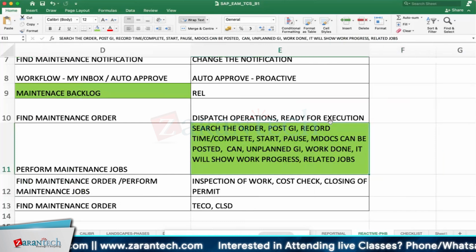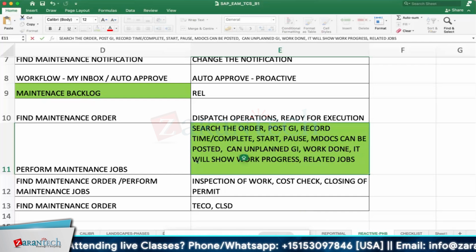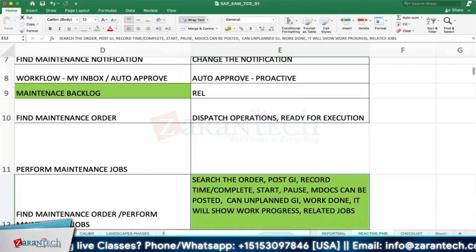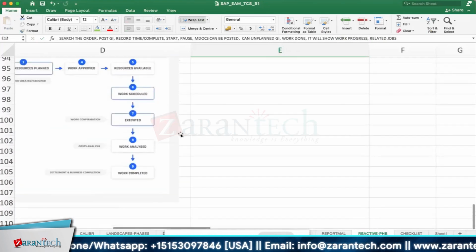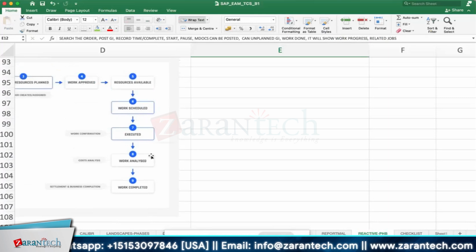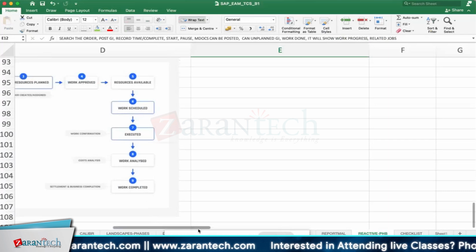We can search the orders and post the goods issue, record the time, complete, start, pause, measuring documents can be posted, and unplanned goods issue can also be done. Then work done, all those things we have discussed, in this single app. Once it is done, it is executed, or we can call it any post executions after this. Work analyzed, all those cost analysis has been done. Then technical completion, business completion, work completed. These are the 9 phases.